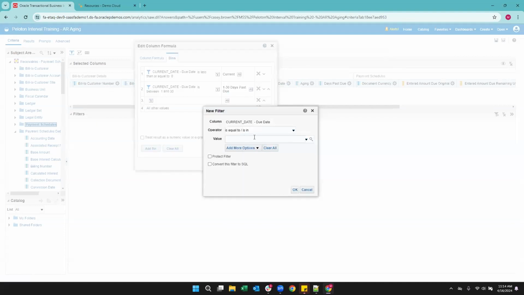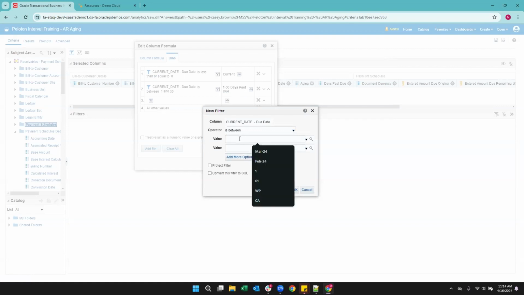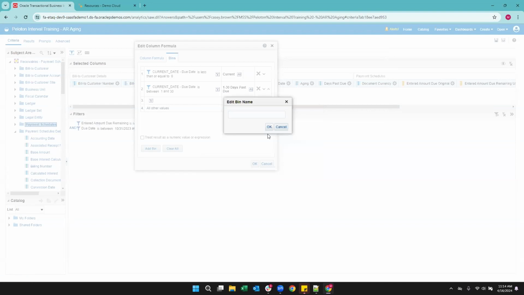And we can add as many as we want. We can make it as equal to, as greater than, as between, anything we want. For our purposes, we're going to go ahead and just to get more area covered, I'm going to do 31 to 90. So we'll do 31 and 90 because I know that we've got a lot of test data that's a little bit older here. And I'm going to hit OK. We're going to say 31 to 90 days past due.